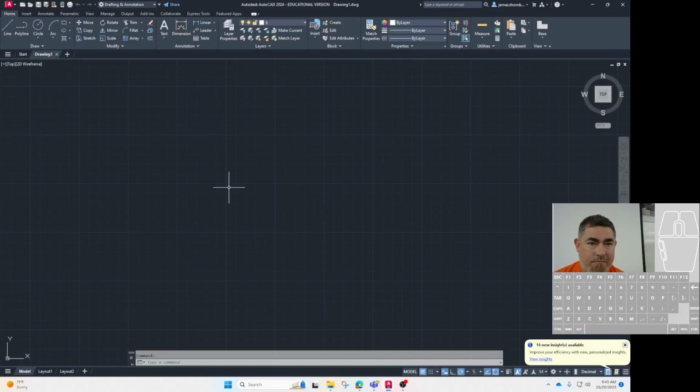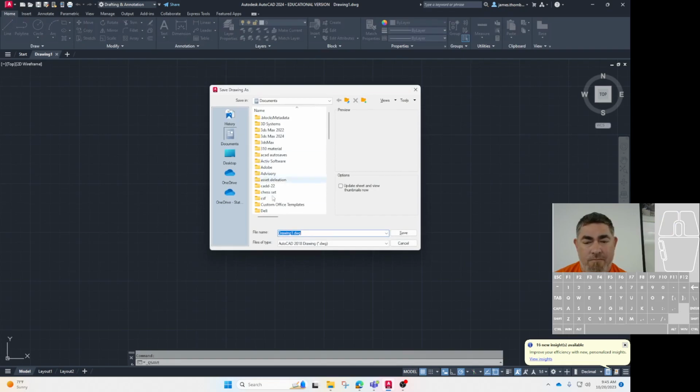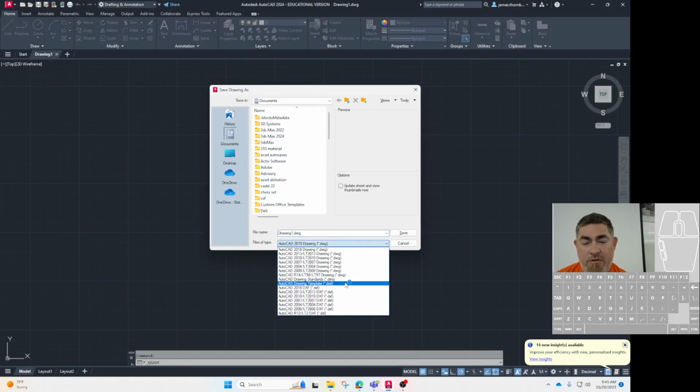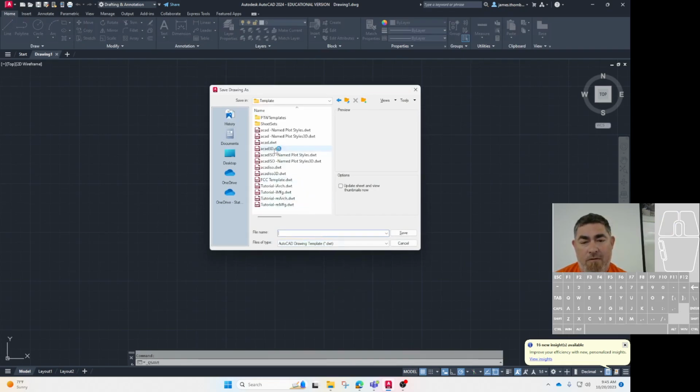So we come here, and now we want to make sure we save this file. So we're going to go to save and change it to the DWT format. And you can put this wherever you want. You could put it back in this template folder if you want to be able to just do that, or you can just throw it on the desktop. And that's usually what I do.